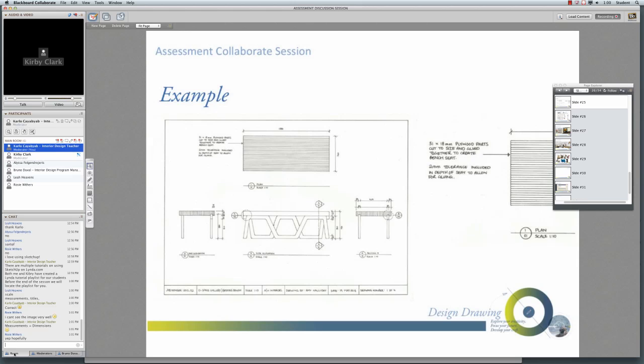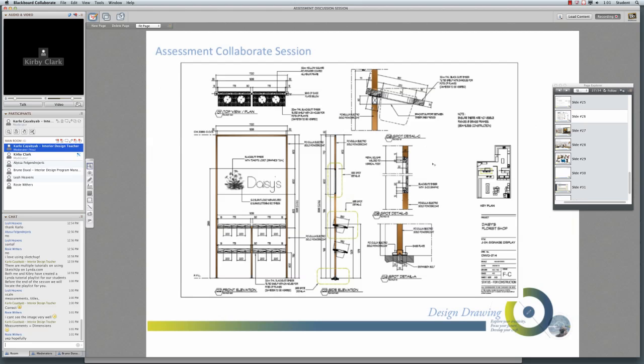Okay, thanks guys. Moving on to the next slide. So what I have here is an industry example of a technical drawing, of a detailed drawing of a piece of joinery.